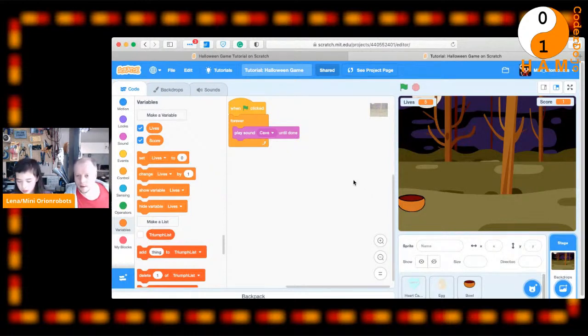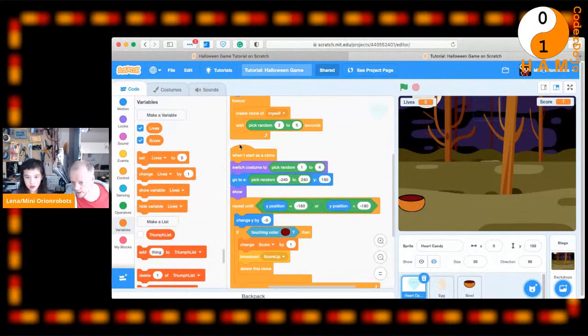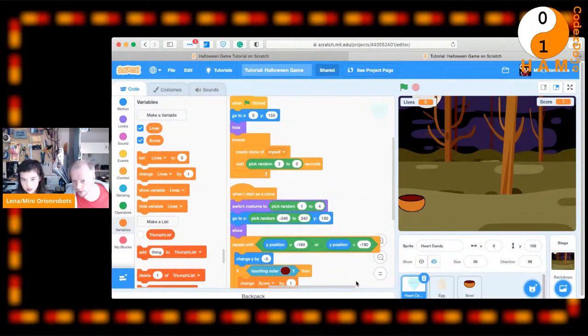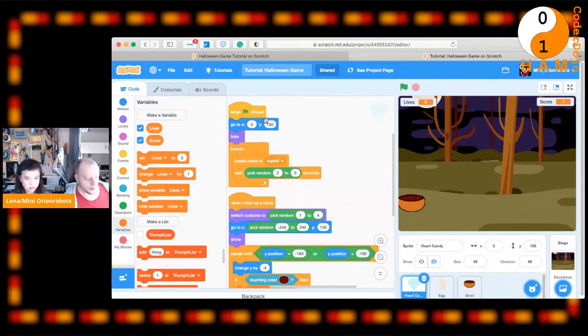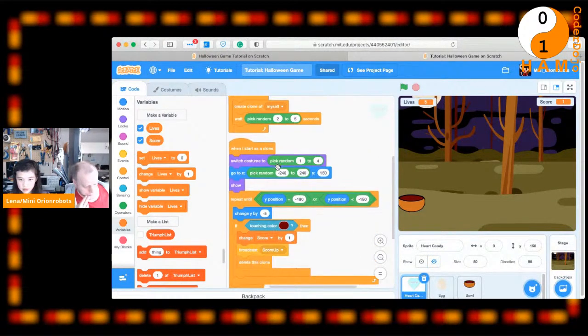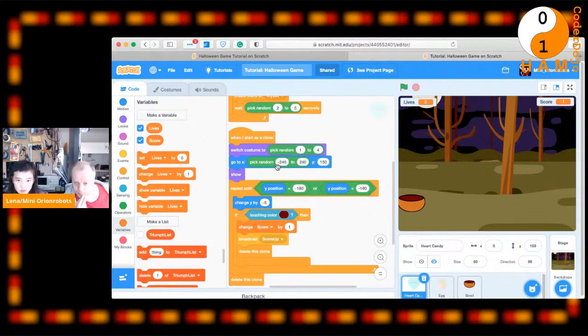Okay. So we're going to continue now. We just look at the code for the heart candy sprites for a second. So at the top, it sets the X position, Y position, and hides. It clones itself. And then down here we've got what it does as a clone when it clones itself. So it will pick a random costume and then do some other stuff. So JX also points out, you can see it on his profile, so people should be able to see it.